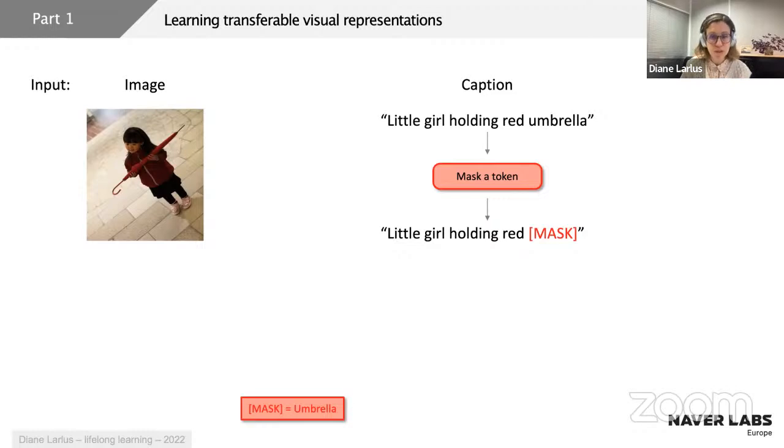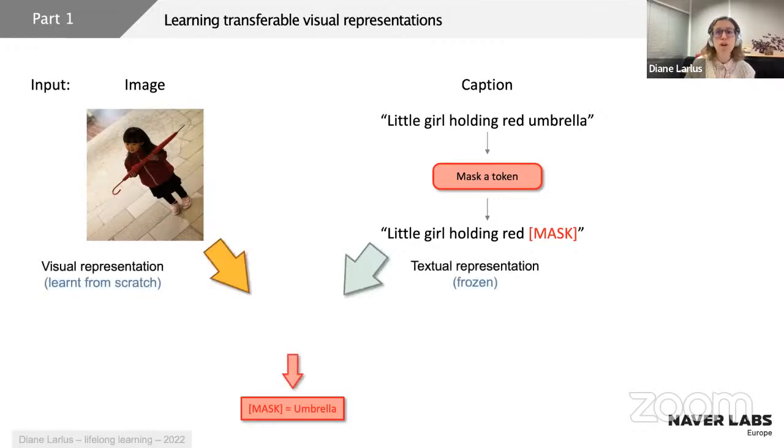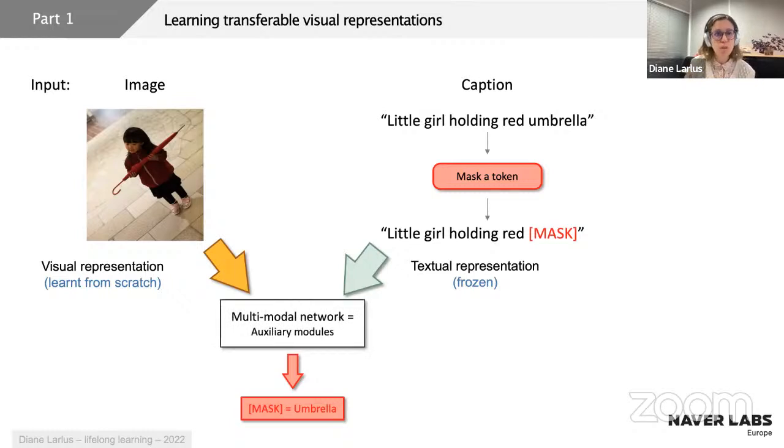Once we have defined the proxy task that we want to solve, we need a multi-modal architecture to tackle it. So our model requires a visual representation. And remember, this is what we're really interested in. We want to train a good visual representation. The rest is just a pretext to obtain this good visual representation. We need a textual representation. So in our case, we assume it's provided, for example, following the approach that was described in just the previous slide. And we also need a model with a bunch of auxiliary modules to solve the task.